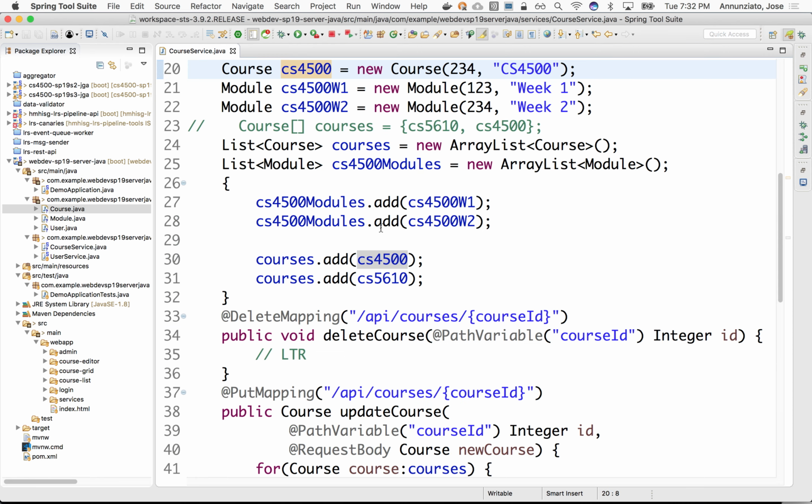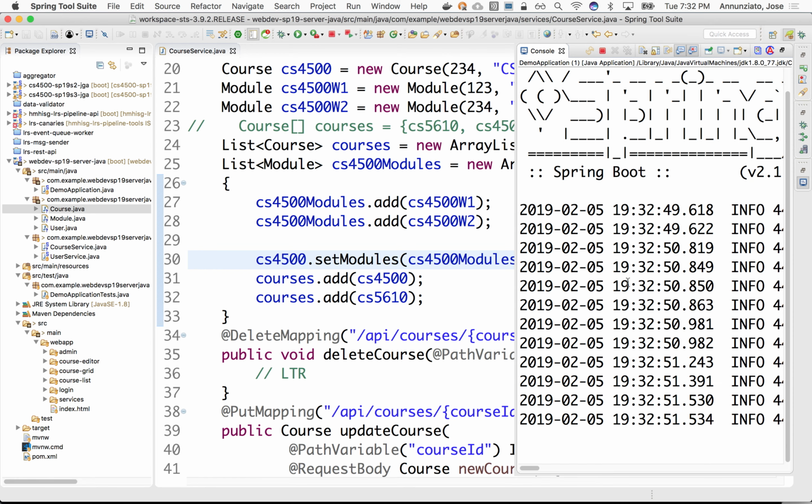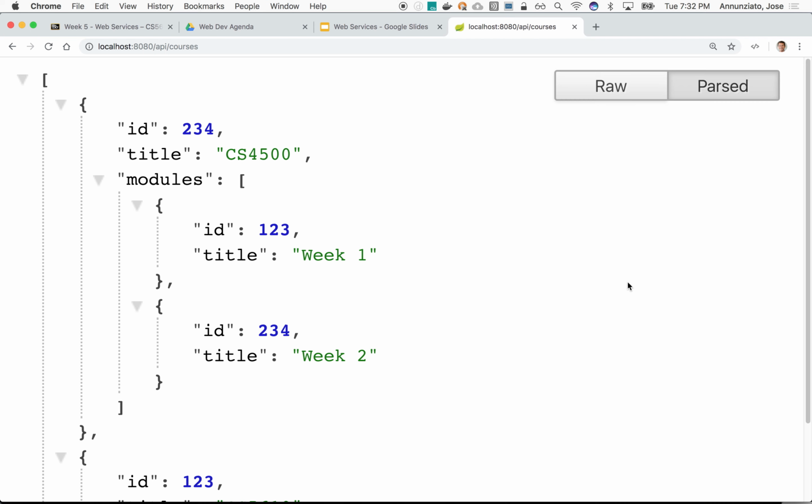All right. So that here you can now say, I got the modules. I got the list of modules created. I can now add them to 4500. I can say 4500 set module list, and here are my CS4500 modules. Everyone okay? All right. Now if I refresh and restart the server, when I fetch my list of courses, you'll notice that now the course 4500 contains an array of those 2 modules in there. And obviously you can extend this to lessons and topics and widgets all the way down. You can make this arbitrarily complex.